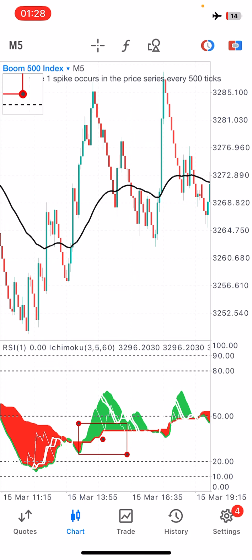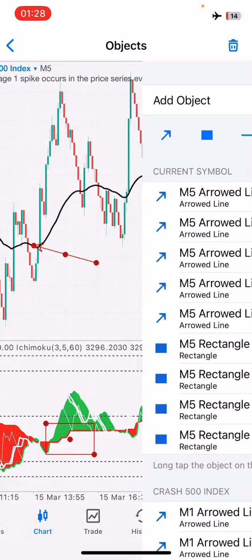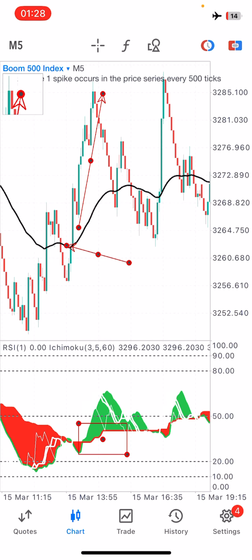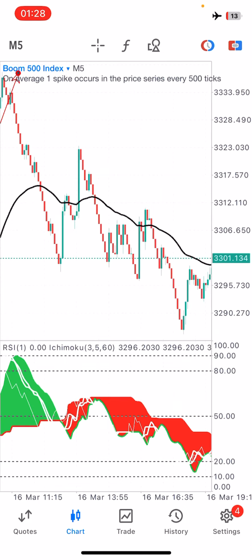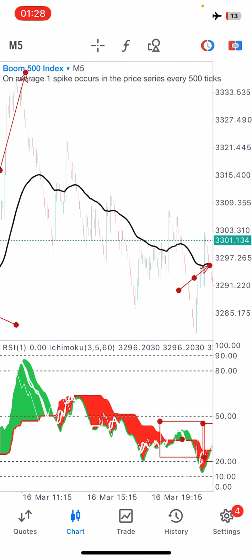Our cloud turned green here. Our price crossed above, and we had this nice sweep in a buy trade. Of course, the opposite is true if you want to sell.